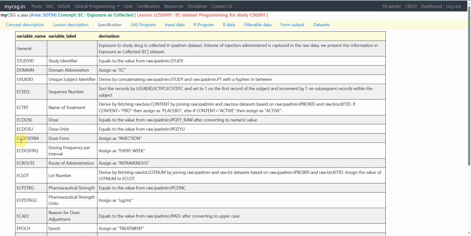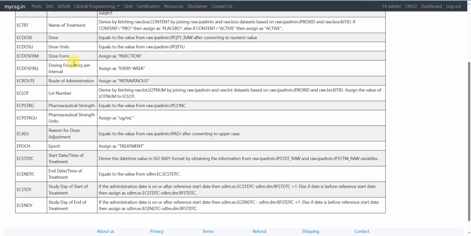And then we have the variable called ECDOSFRM. So we are being asked to manually assign it as injection. This could be based on the information present in the study protocol. Though it may not be explicitly collected on the CRF, as per the study design we know if it is an injection or not. So here, as discussed earlier, we are dealing with the total amount of injection volume administered. So let's assume that this is taken in the form of dosage form of injection. So we are being asked to assign the value as injection.